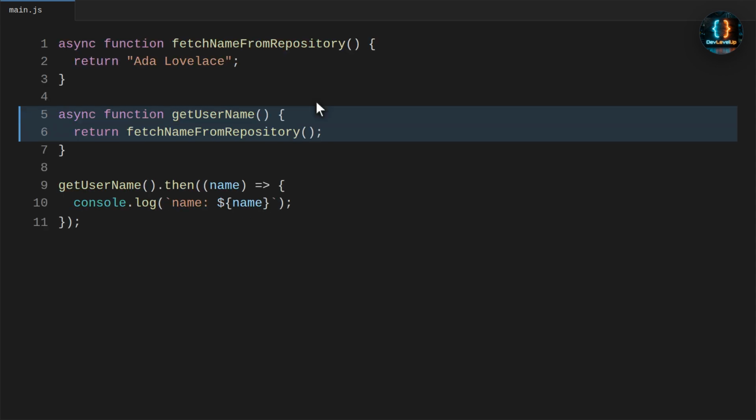Now we fix the wrapper by returning the repository promise. This is enough because async functions automatically adopt the returned promise. Now the caller receives the expected name.